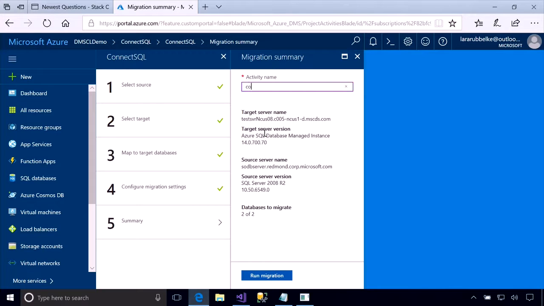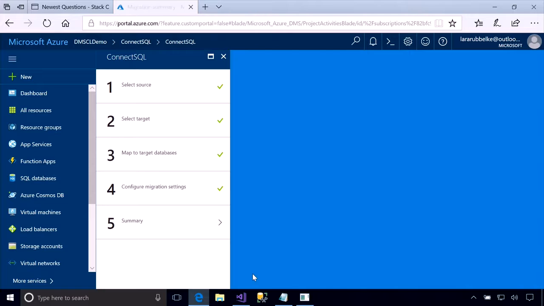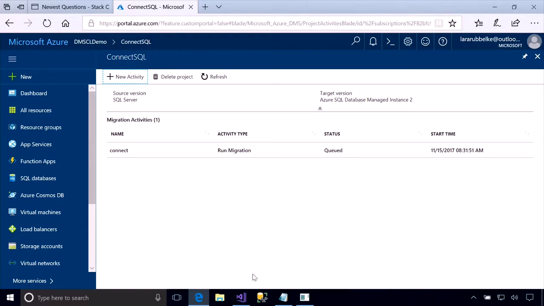So from here, we'll just give our project a name and run migration, and we're connecting to the cloud. So right now, the service is backing up the databases on my source. It's moving those backups and migrating them to the cloud. This is a very intelligent service. It supports multiple scale models. It can support everything from megabyte-sized databases all the way up to multi-terabyte-sized databases, all with minimal downtime.